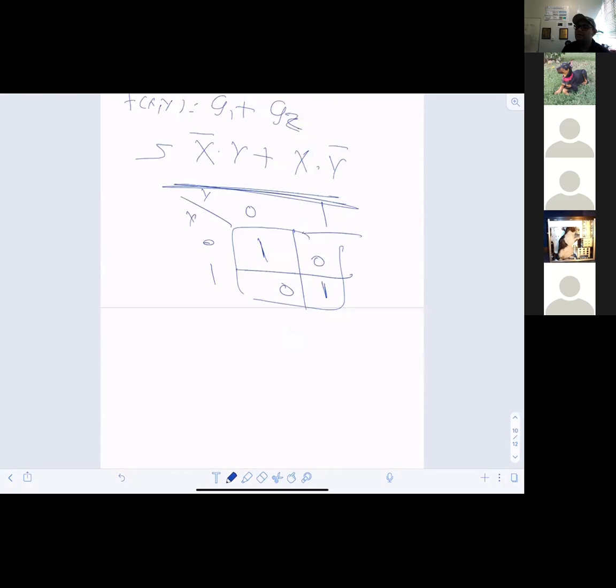Still XOR? No. It's going to be the invert of it. Oh, XNOR? XNOR. Let's see whether that is correct or not. Pretty much, if I look at this, those are the ones I have for this. And if I look at this, those are the ones I have for this.